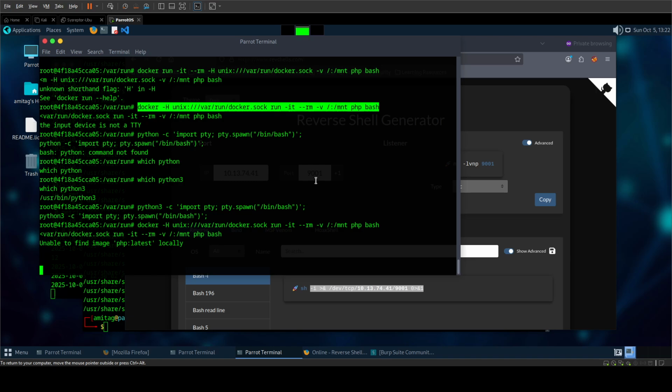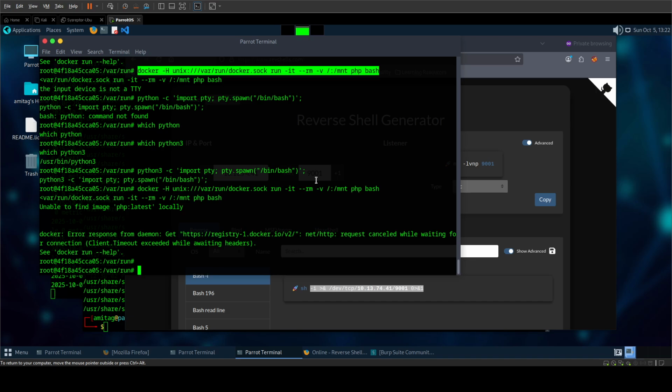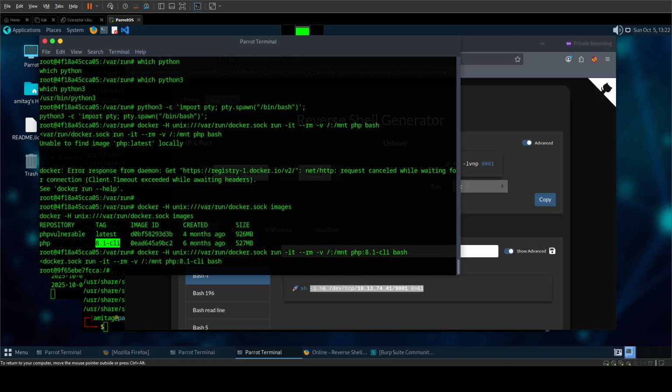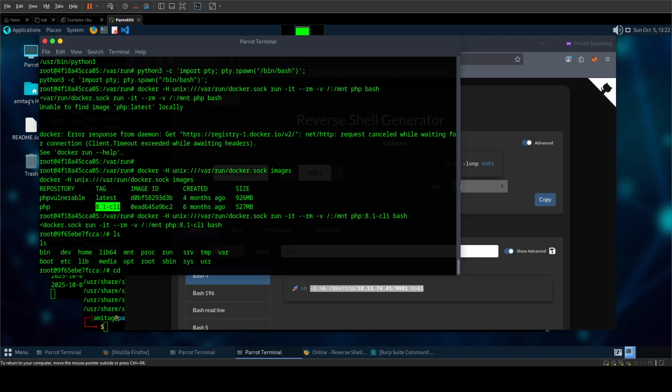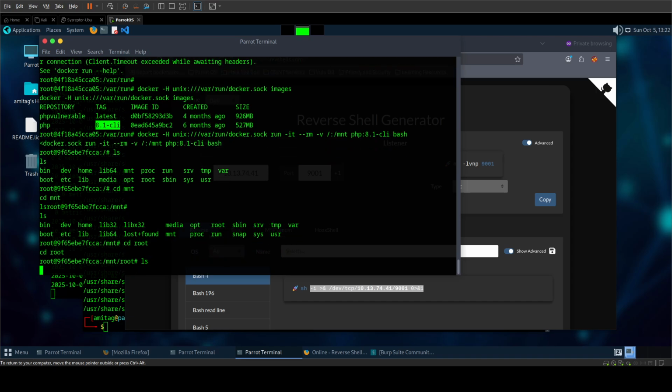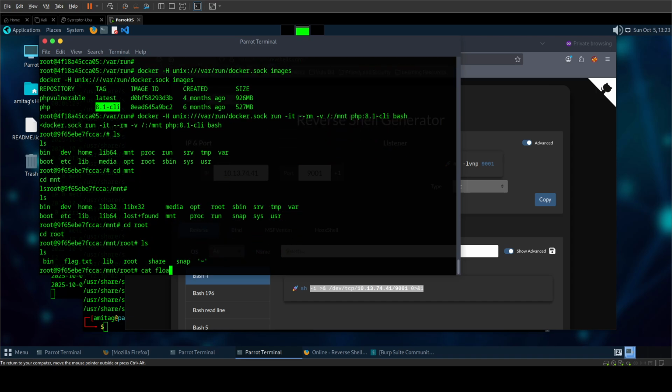Since I have not done the stty raw -echo, I cannot press Ctrl+C. I'll have to wait for it. But once that is done, we can do images again. And I forgot to check the tag. So we'll have to do php:8.1-cli, and then we can do bash. And we are in a Docker container. So now we can do cd /mnt, cd root, and we have the flag.txt.